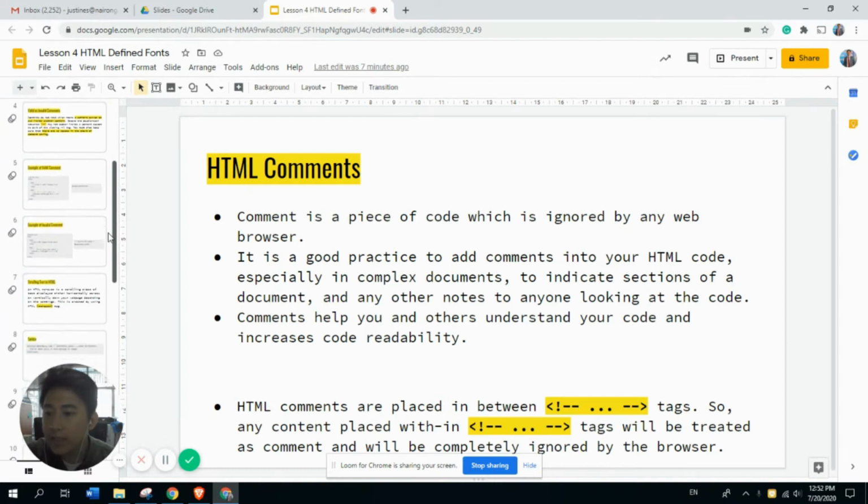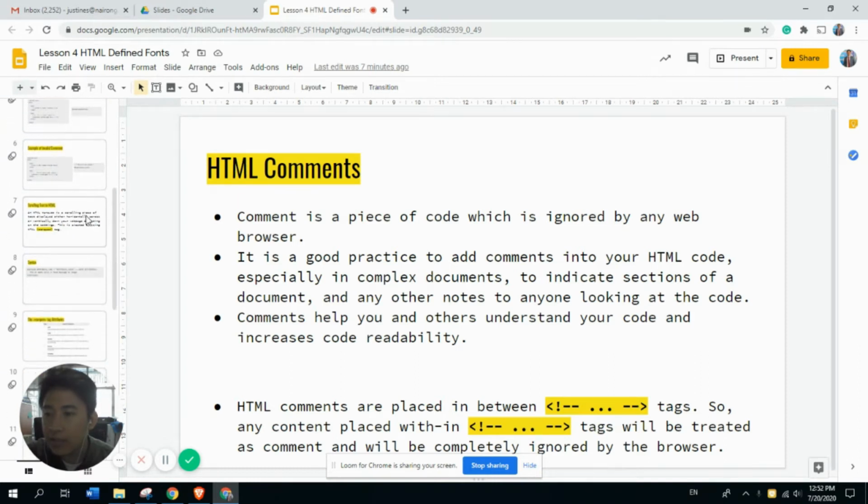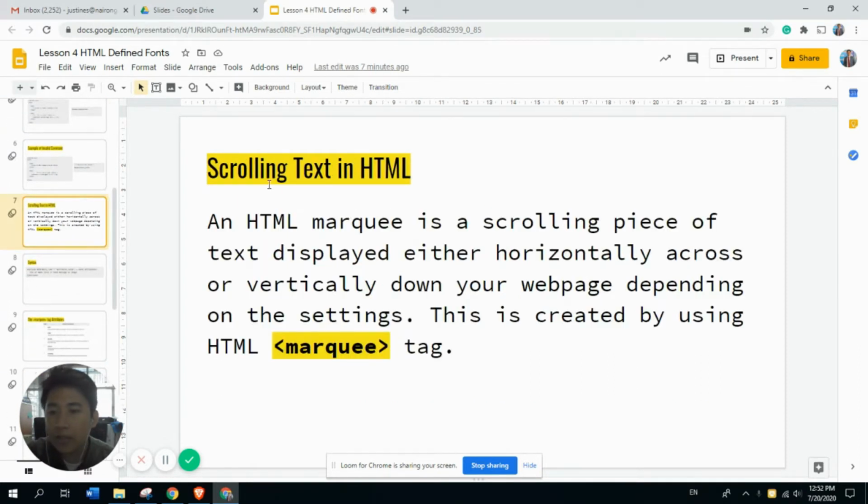For the next slide that we're going to discuss is this slide, scrolling text in HTML. So in this video, I will be discussing here how to create an HTML program that will make a scrolling text on your web page.